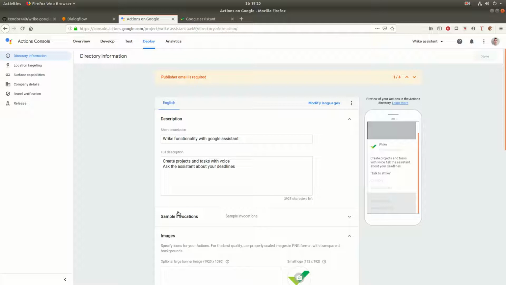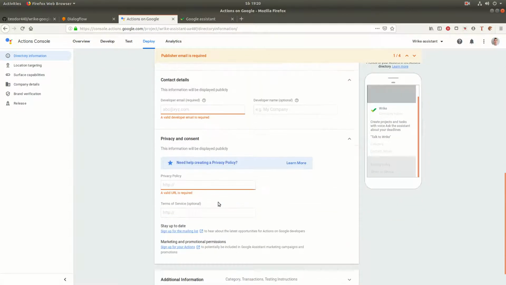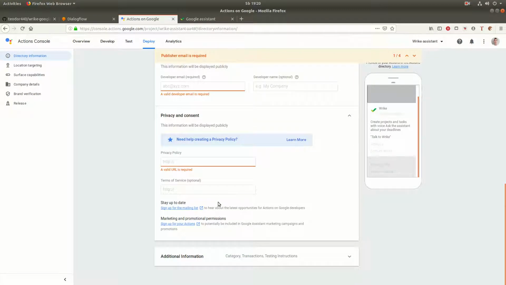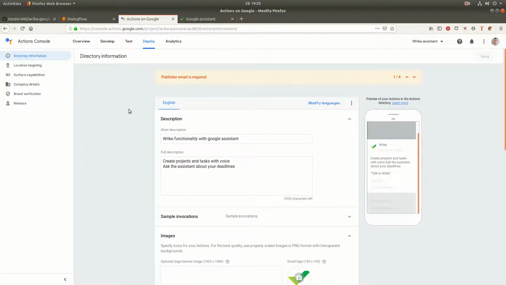And anyways, after you complete this deploy step, the agent will be publicly available to Google users. You also have to confirm the trademark and stuff like that. Anyways, that's pretty much it, I would say.